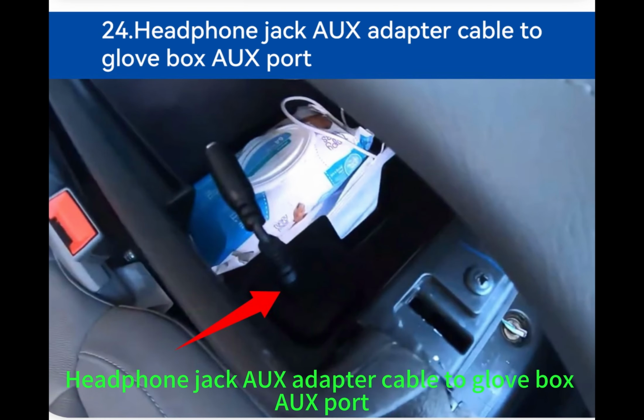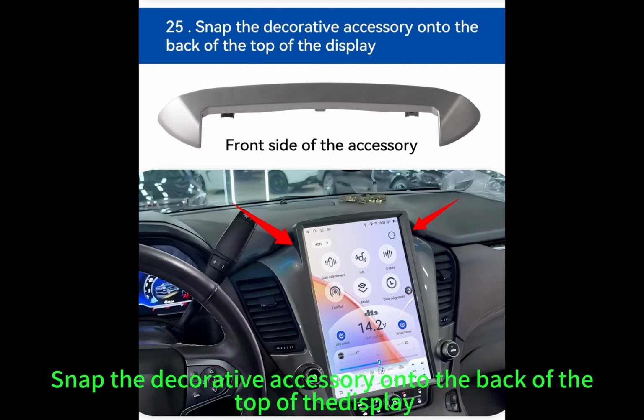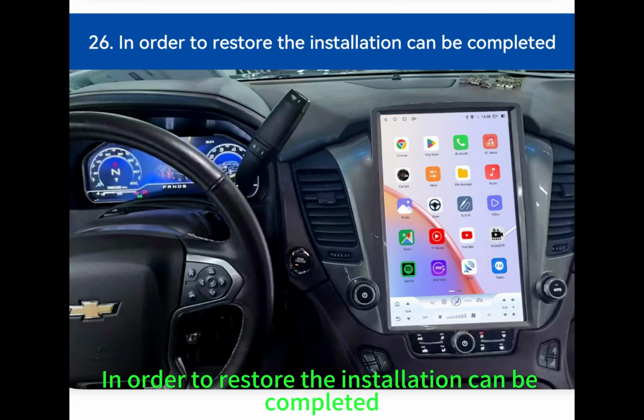Headphone jack AUX adapter cable to glove box AUX port. Snap the decorative accessory onto the back of the top of the display. Restore everything in reverse order, and the installation can be completed.